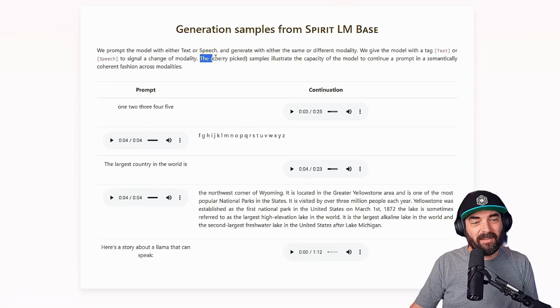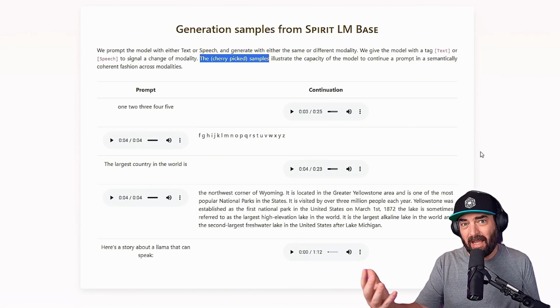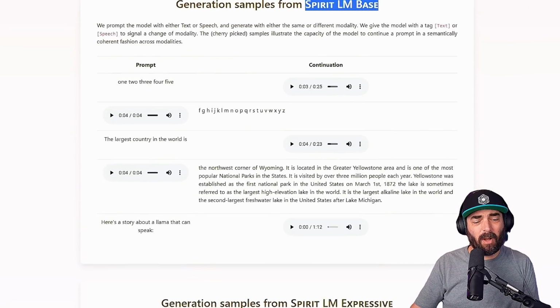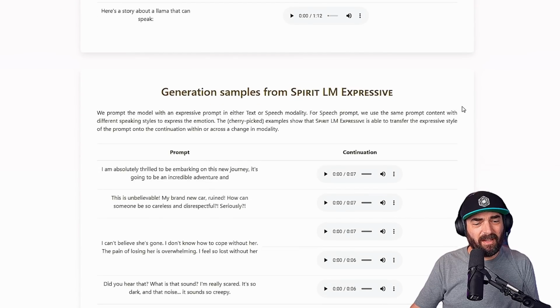They do say up here that these samples are cherry-picked samples. Not everything we see out of this model is going to be as good as what we're hearing and seeing right now. Now, these were from the Spirit LM base model, but they also have the Spirit LM Expressive model.